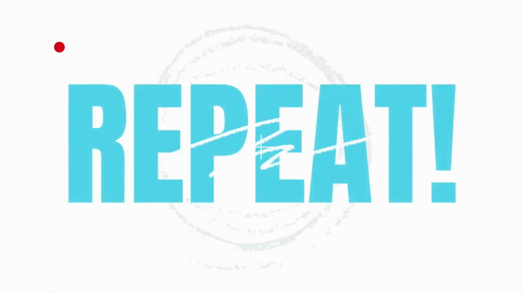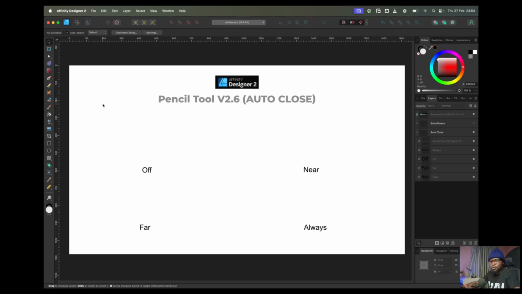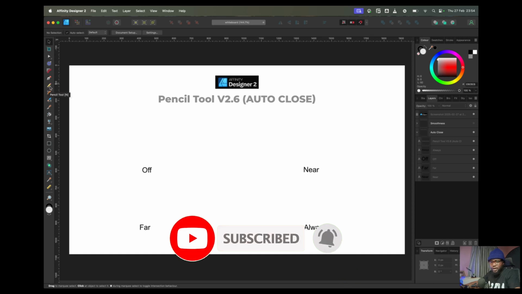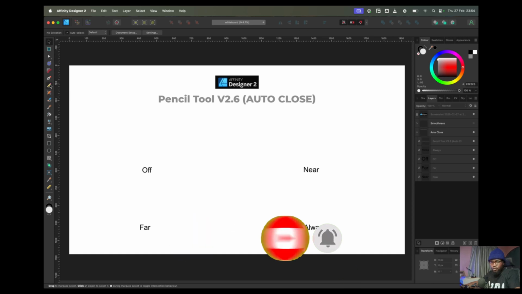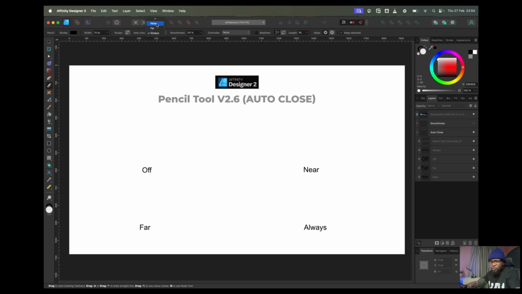So jumping into Affinity Designer, we'll quickly look at auto close. This is how that particular feature works. You come to this point here where you have the pencil tool. If you click on the pencil tool, at the top right here, you will see auto close. All right. So when auto close is set to off, I can literally draw. Let me see if I can reduce this a bit and put it at 8.5.